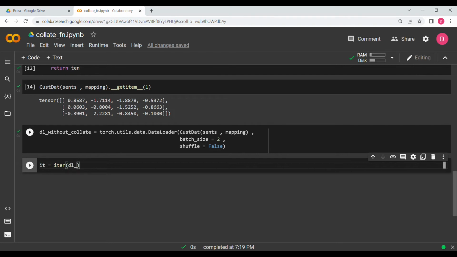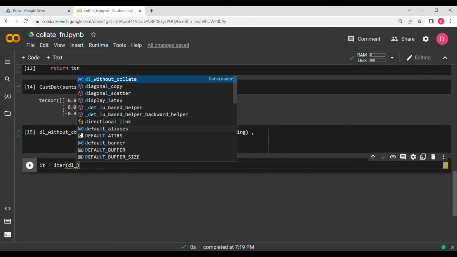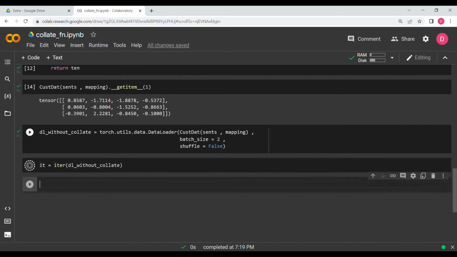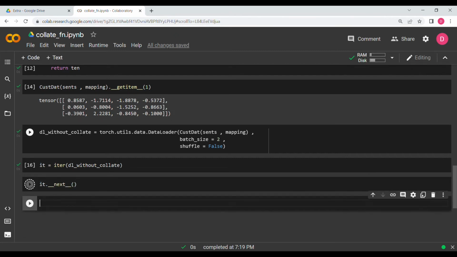So I am going to say it equal to iter of DL without collate, and I'm going to run this cell. After that, I'm going to get the data with next. Now I expect an error over here because we haven't used the collate function. So let's see, we get an error.